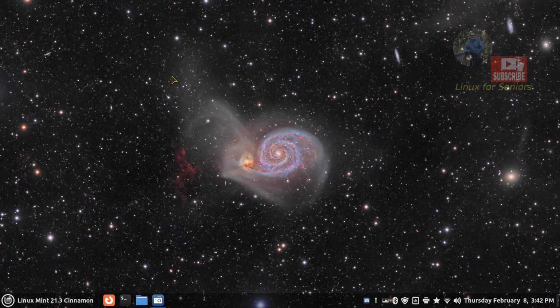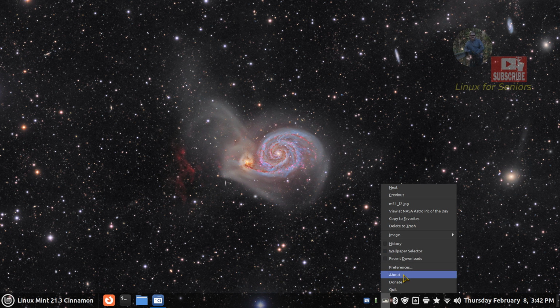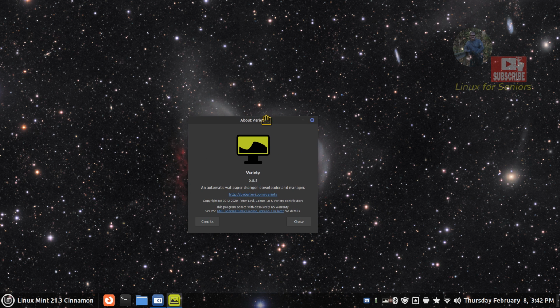You can also take your mouse cursor. Mine is a little different, and hopefully you've seen some other videos on how to change mouse pointers, because this one is custom. This one's see-through, if you can see through that. And more importantly, I'm going to point it at this icon. This is Variety. Variety is the spice of life, but in this case, it's an automatic wallpaper changer, downloader, and manager.